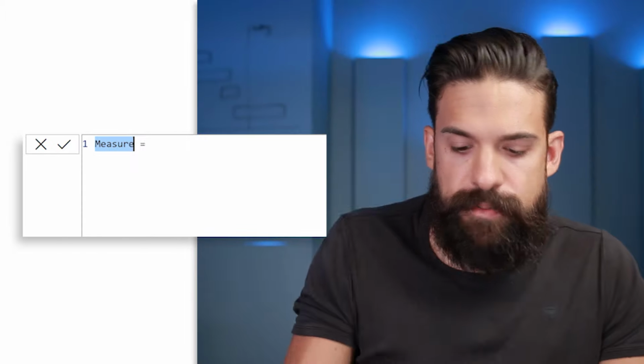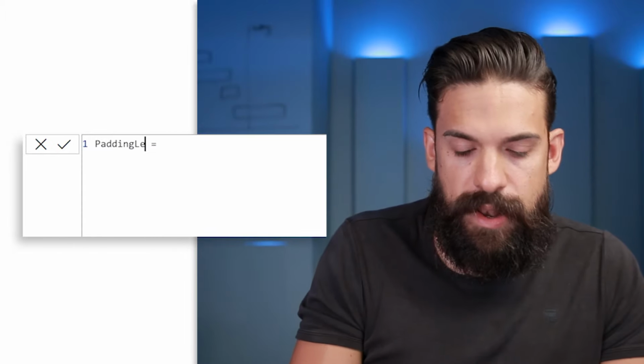So that was measure number one. Now we need another one that will check the starting date for each project and compare that to the overall starting date. And then basically calculates the number of days difference. And that is how many days we need to push the bar to the right. Okay, now let's write this measure. And let's call this measure padding left.